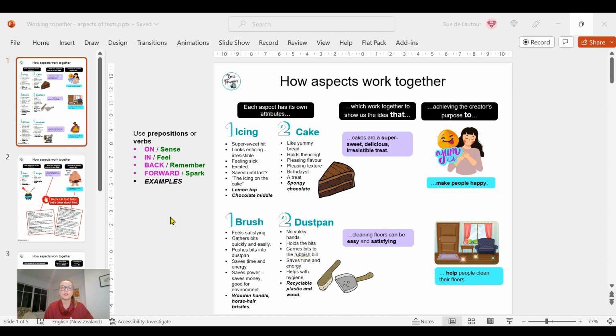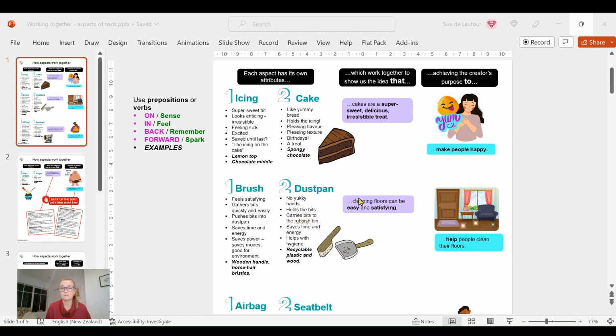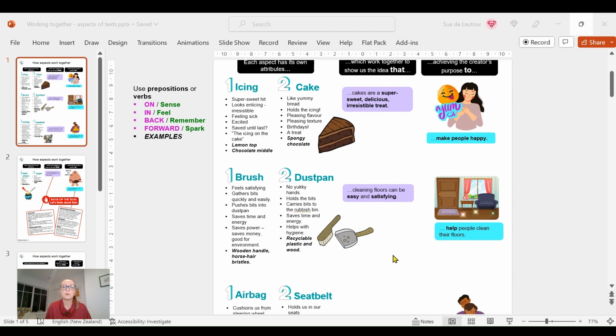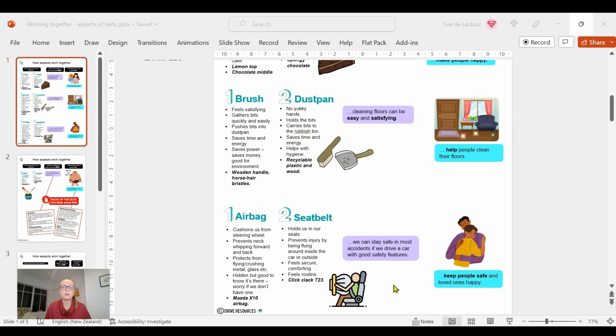Hi, so here we are on our sheet. I like to work in analogies to help me understand things, and I think it helps the kids understand things as well. So I have looked at a cake, so the icing and the cakey part of the cake, to see how those two work together to create a delicious experience. A brush and a dustpan, and looking at how they work together, and an airbag and a seatbelt to look at how they work together.